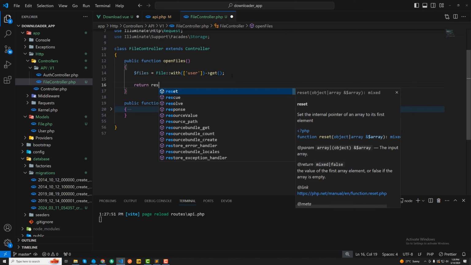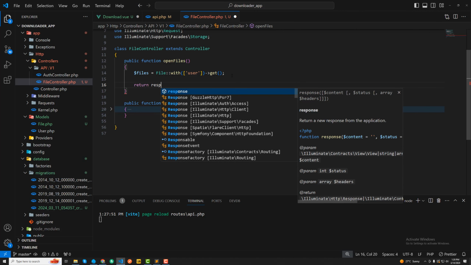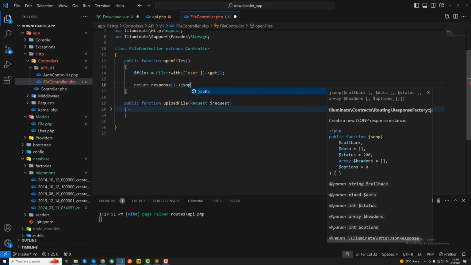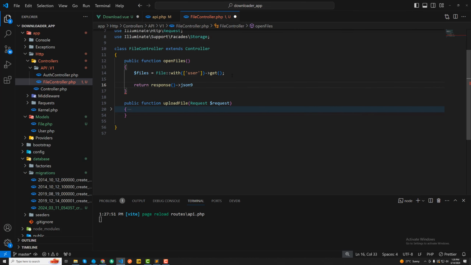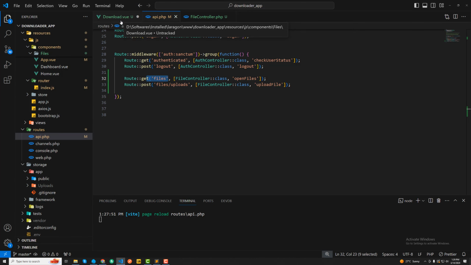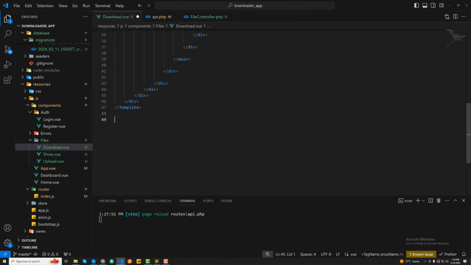So return response, and let me make this response, and then this would be the JSON response. Okay, and then in the JSON I'm going to pass this files, and then you can also return the 200 code, or by default it will send the 200 response. So save this one, and now here we define this.